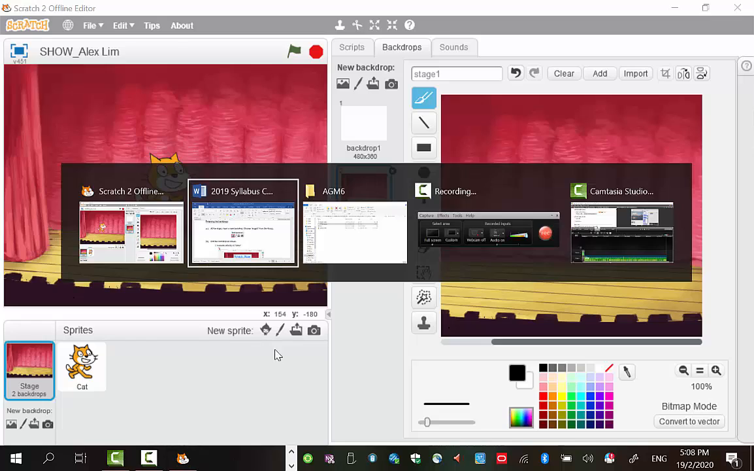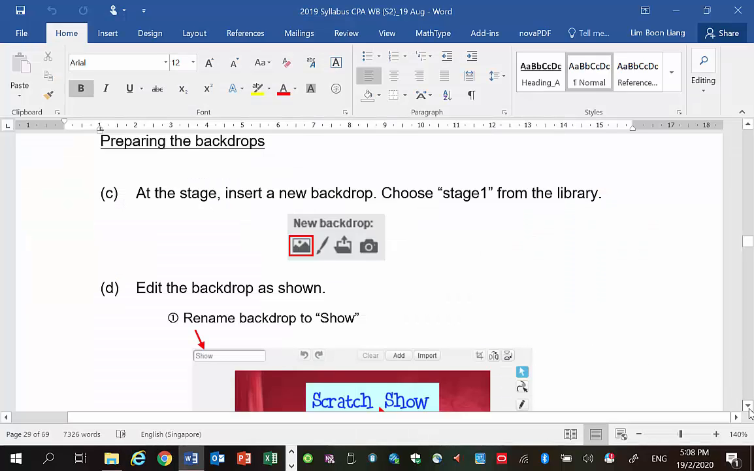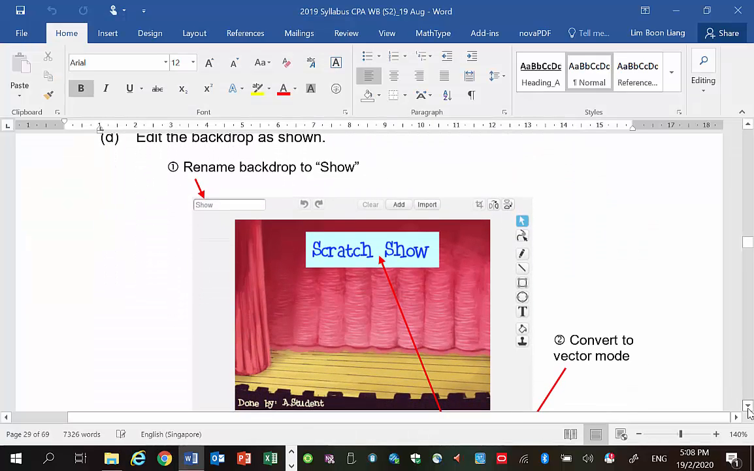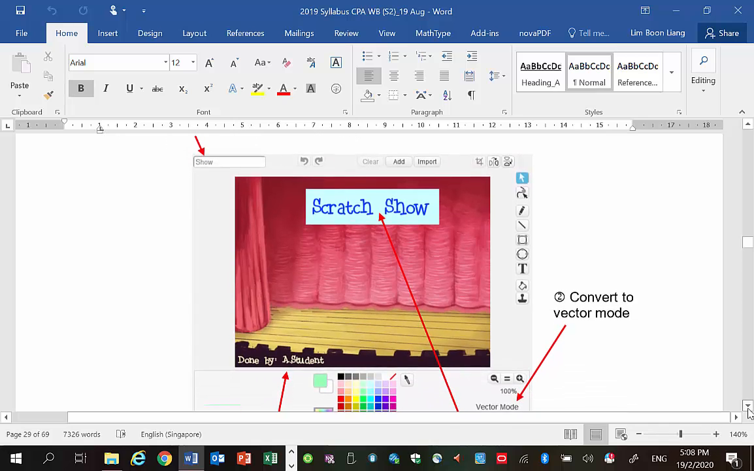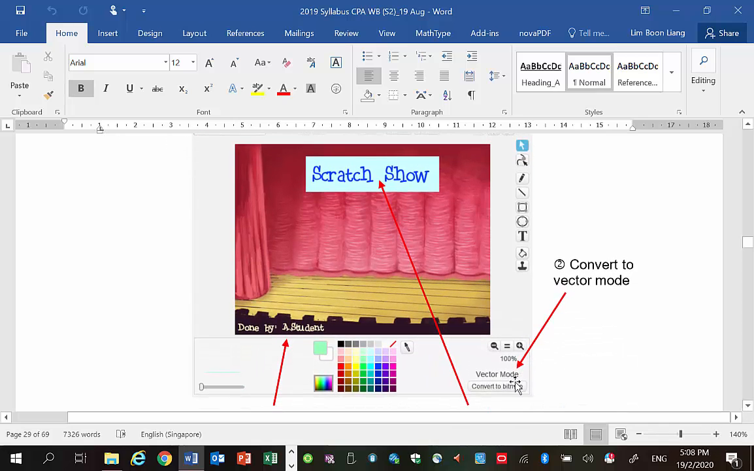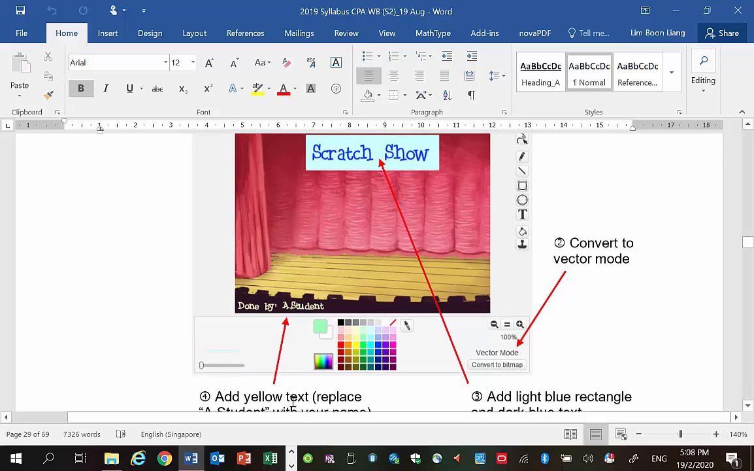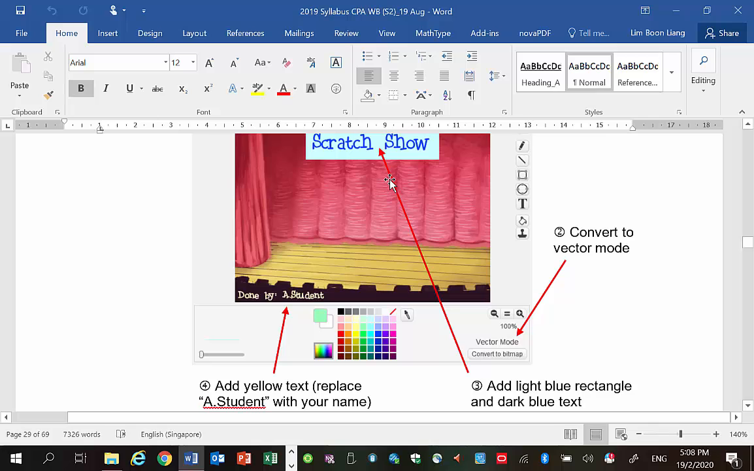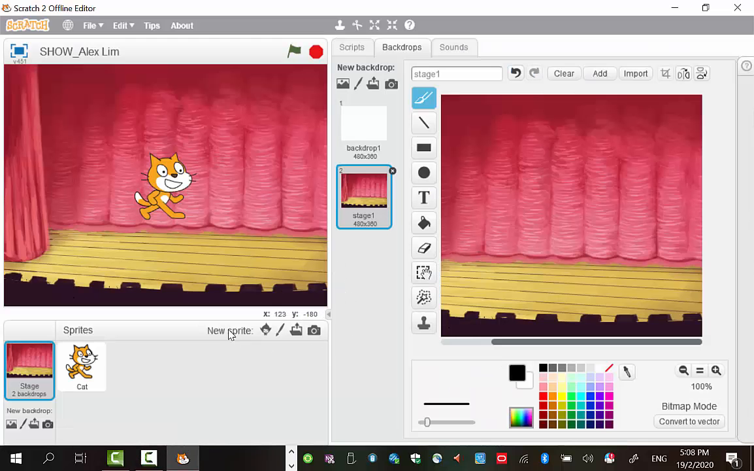Next, we'll need to edit the backdrop. The question says we need to edit the backdrop as shown. Rename backdrop to show. We need to convert it to vector mode first. We need to add yellow text, replace done by with the student's name. We need to add a light blue rectangle and dark blue text. So let's go back to the Scratch file.